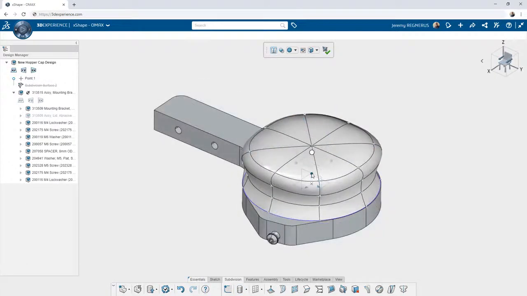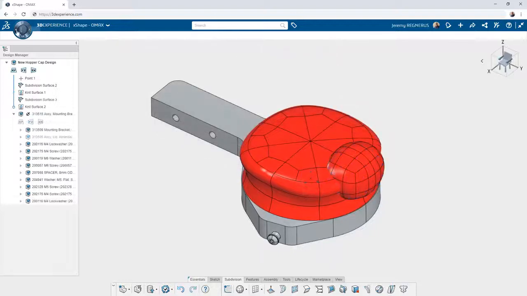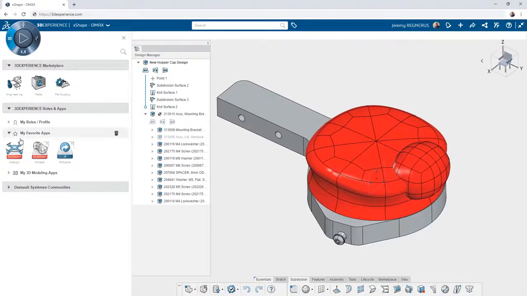Xshape empowers you to design in completely new ways. Utilizing subdivision modeling techniques, design becomes as much art as engineering. Push, pull, and make those subtle design changes with easy-to-use tools to create any shape you can imagine.